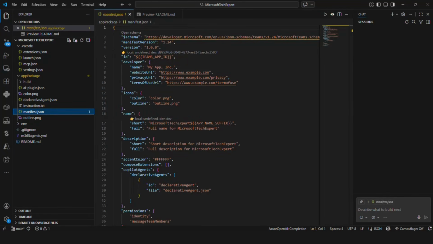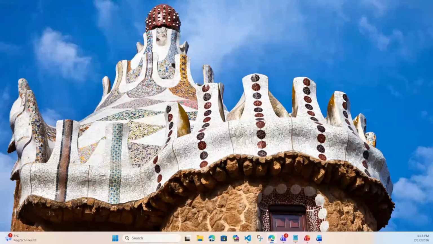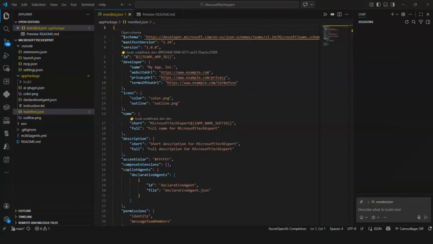And I will just quickly shift to my demo now, and we'll see if it's already available and provisioned. Let me just wait here for a second.